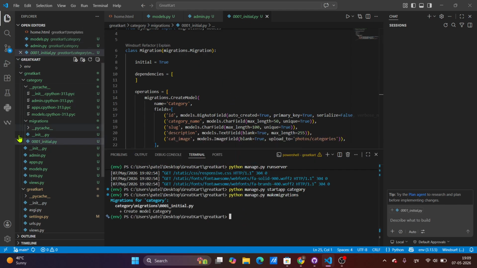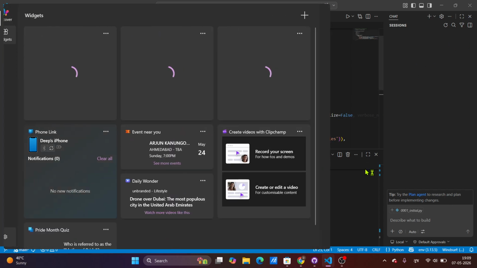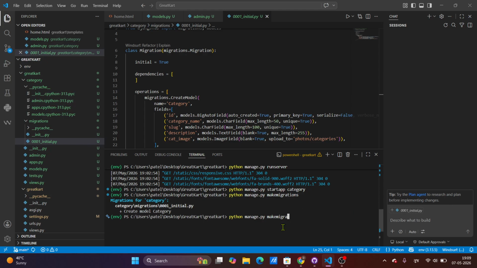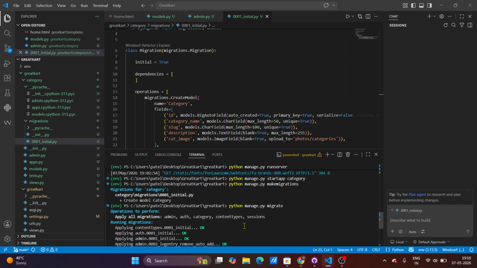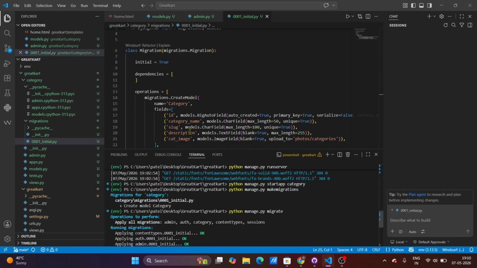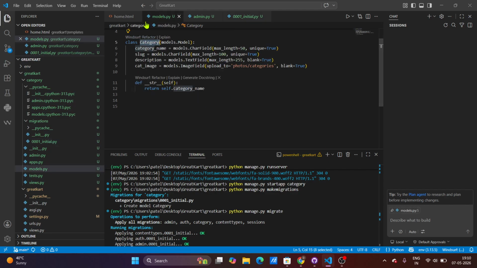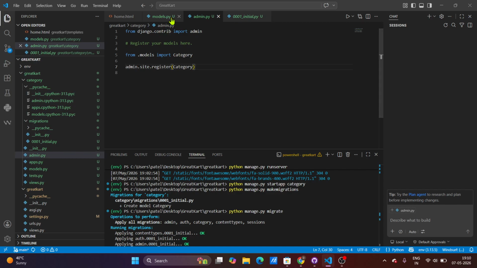Also we have to run another code called python manage.py migrate. Just remember guys, when we create any model or any changes in this models.py, we have to register the new model that we have created and run these two codes, manage.py makemigrations and manage.py migrate. Just keep in mind.